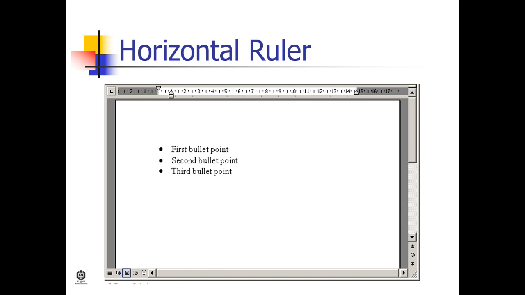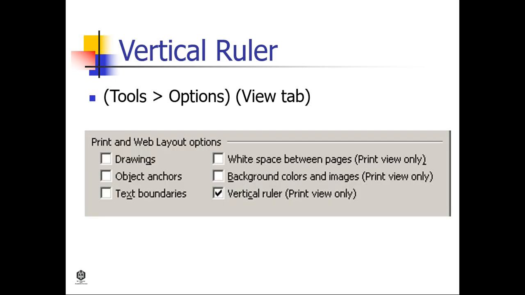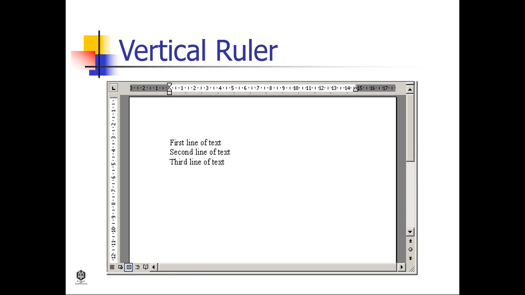So this is an example of the horizontal ruler. Next is the vertical ruler. Select Tools, then Options or View tab. This is an example of the vertical ruler.